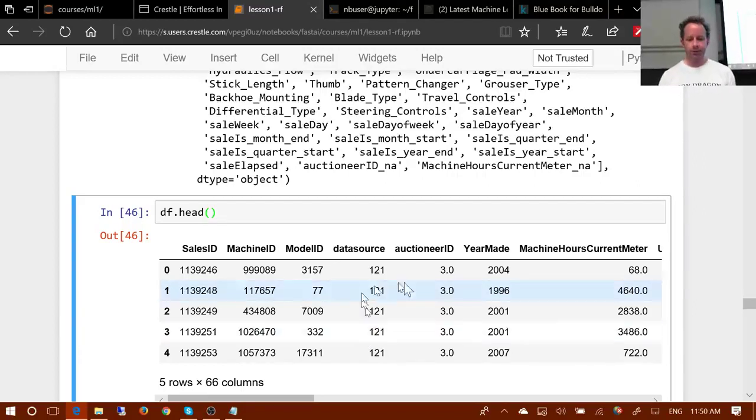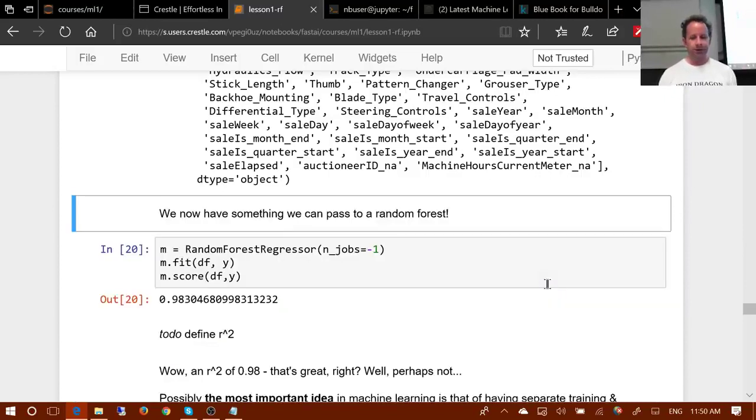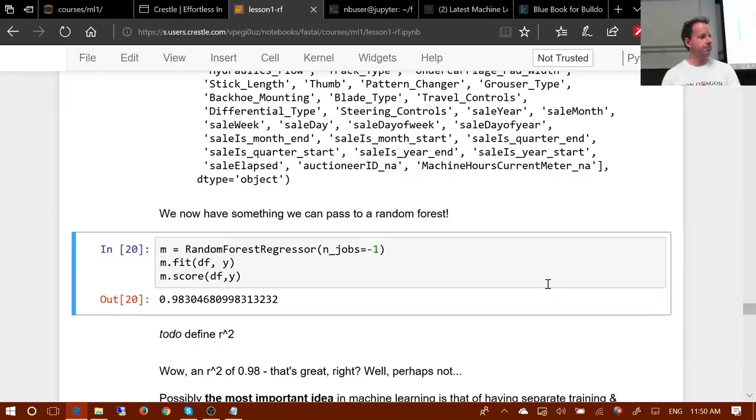As long as this is all numbers, which it now is, we can now go ahead and create a random forest. m = RandomForestRegressor. Random forests are trivially parallelizable. What that means is that if you've got more than one CPU, which everybody will basically on their computers at home, and if you've got a t2.medium or bigger at AWS, you've got multiple CPUs. Trivially parallelizable means that it will split up the data across your different CPUs and basically scale linearly.